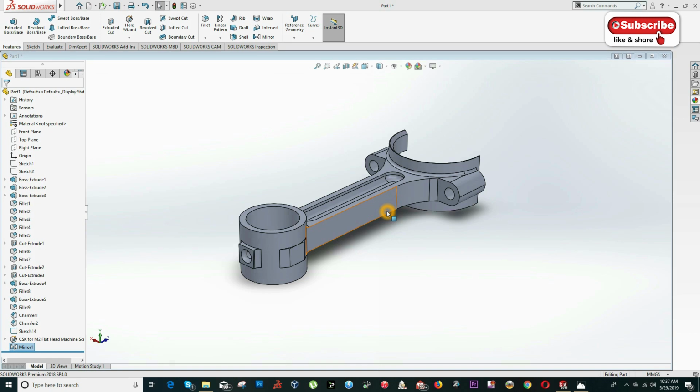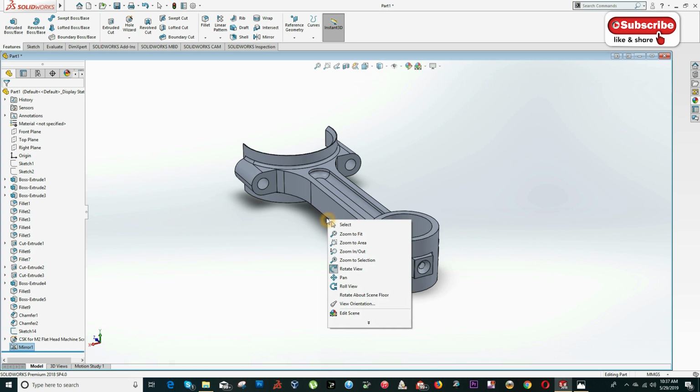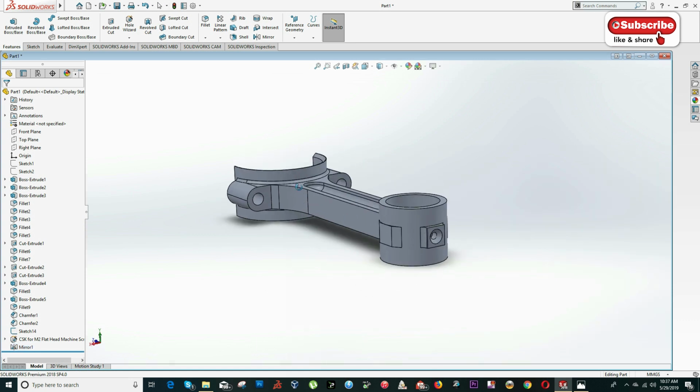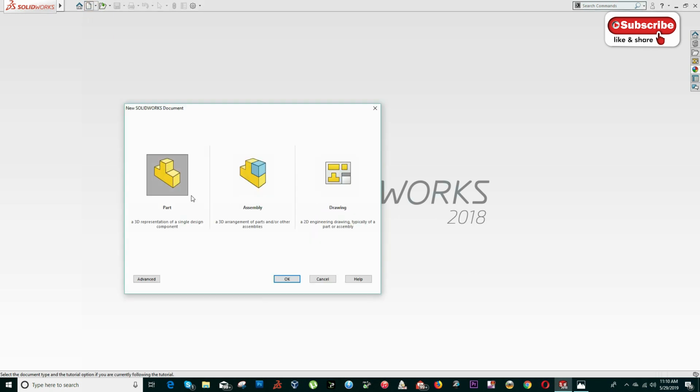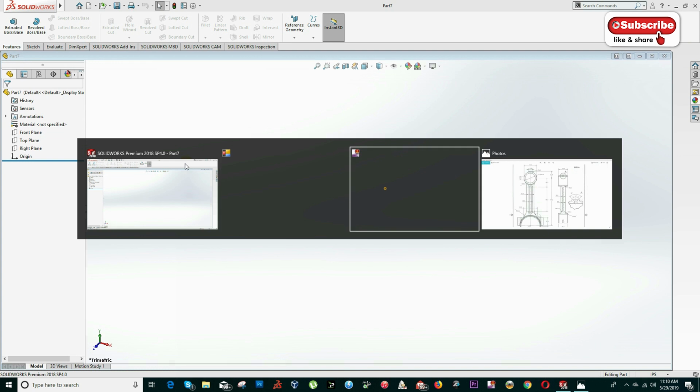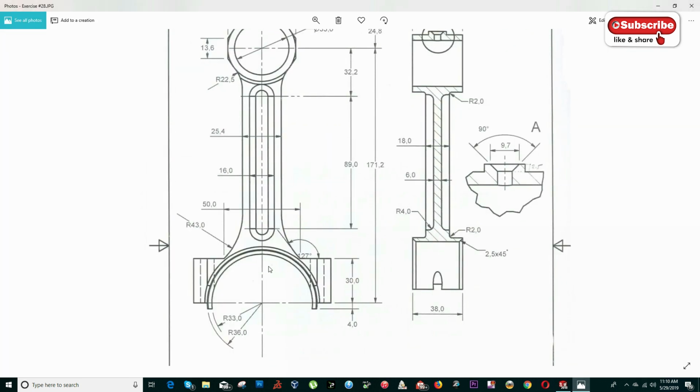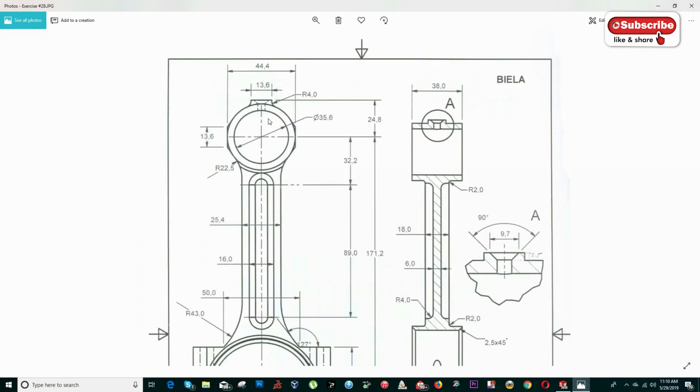Hello everyone, in this video we will do exercise number 28. We will be modeling this connecting rod. Okay, so we go to SolidWorks, click on new file, select part and click OK. On the top plane we will be drawing this profile of the connecting rod.